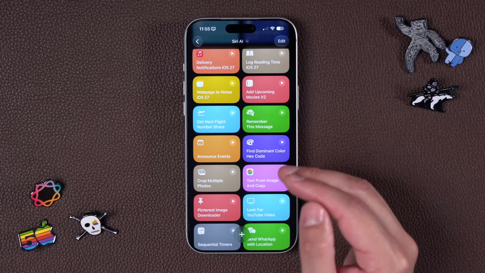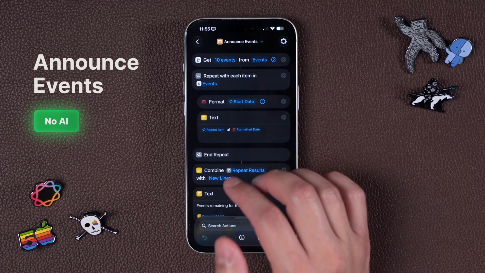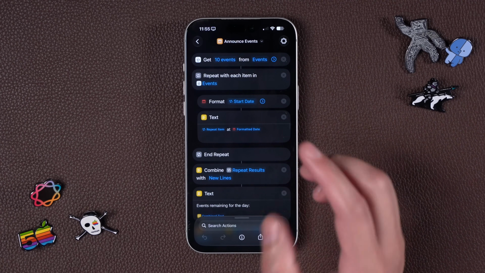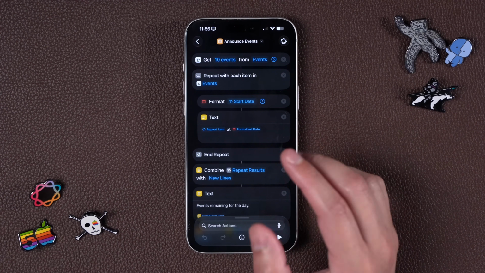Now, if you want a little more help reminding you of calendar events, and maybe the notifications on your iPhone aren't enough, well, you can actually have events announced on your HomePods whenever you want.